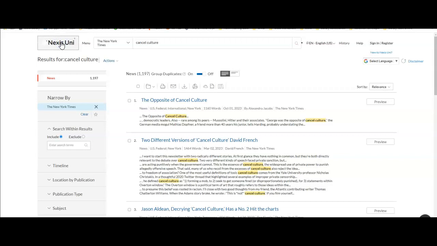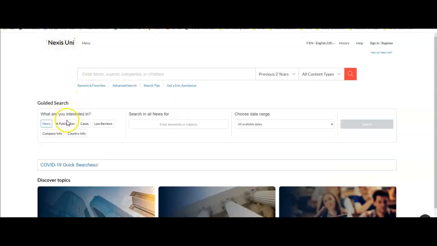So just know that you can come in here, and to do that publication search, you click on Nexus Uni. You say you're interested in a particular publication. If you wanted to make it local, you can do St. Louis Post-Dispatch comes up, and you can search our local paper as well. The smaller papers like the Belleville News-Democrat will not be in this particular resource.